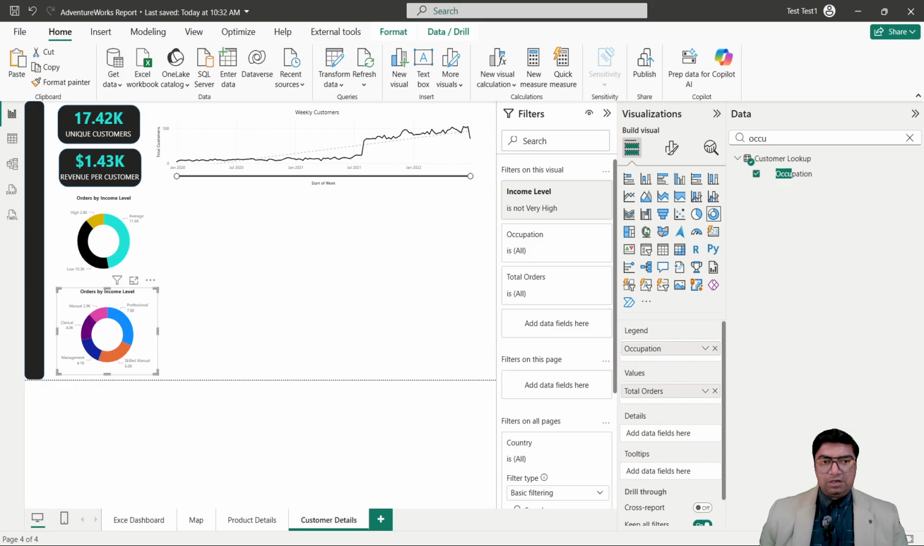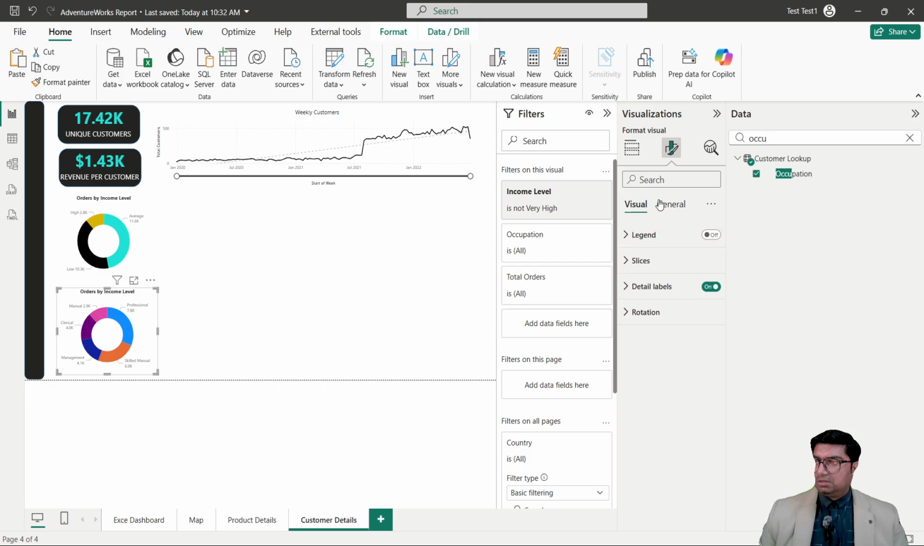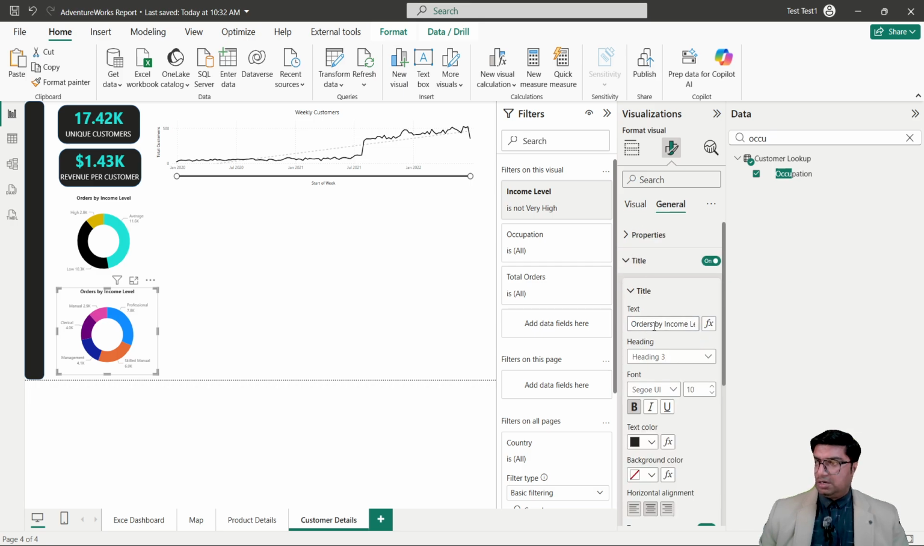Like first we need to update the title, right? Let's go there in the title, search here, click on this visual and go there, change the title to order by the occupation, right? Order by the occupation. That is what we did. Some more formatting, like the 10 is the same, that is fine. All right, so that we did.